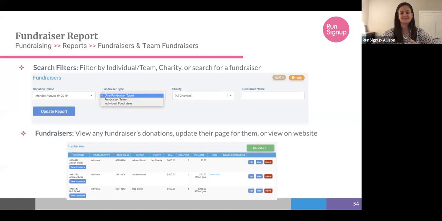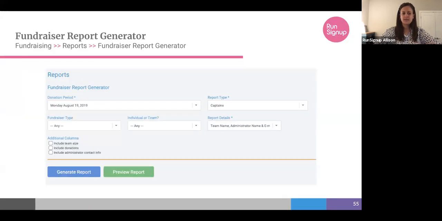But there's always going to be some cases where people don't want to do that, and so this makes it very easy for you to go in and change things on their page for them. And then we also have a fundraiser report generator. So you can pull different types of reports like top teams or a captain report, and you can include additional data that you want in that report.